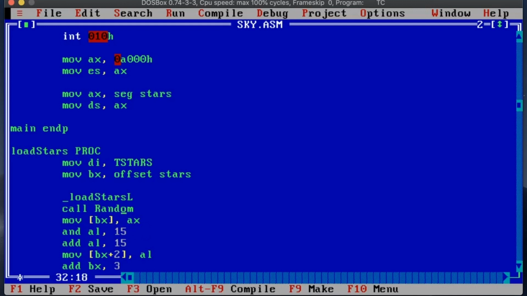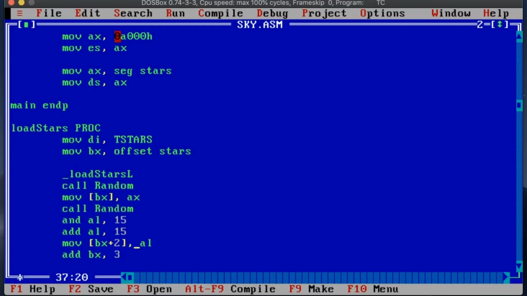Now we will create a random value for the XY position or the offset in the screen memory. So we call random again, and then we have the random value in AX and we move that to BX. And then of course we need to call random again for the color. So now we should have a color that is random and a position within screen memory that is random. And we should repeat that for every star.